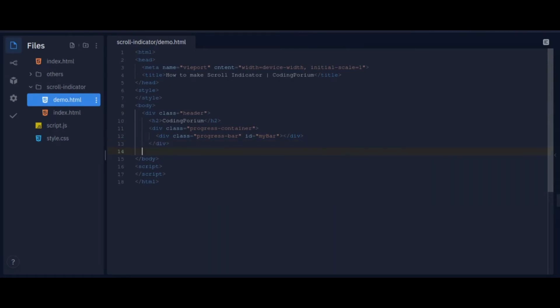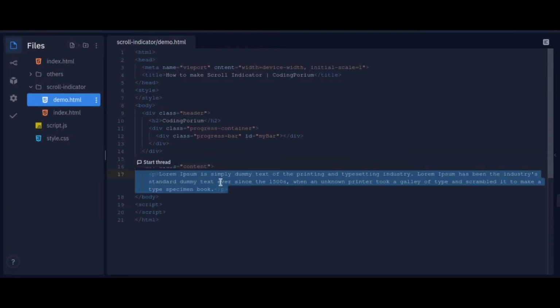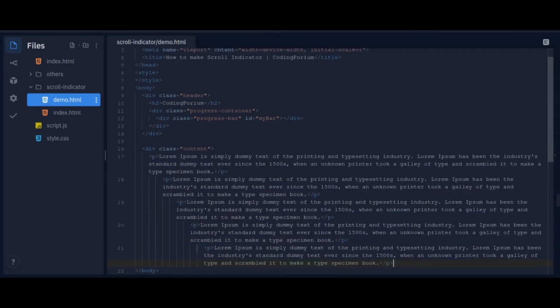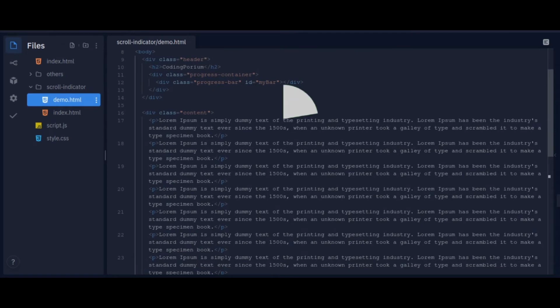Okay. We are now gonna make a div called content and store the page content in it. This is where we keep the text below the progress or scrolling bar. I'm gonna copy and paste some lorem ipsum text because I have no idea what to type here. I ain't a novel author, okay? And that wraps up HTML.